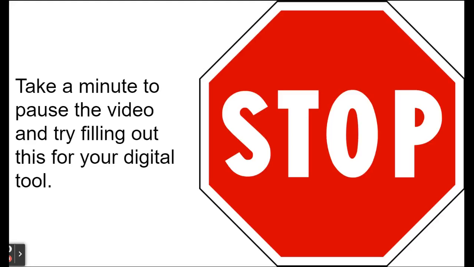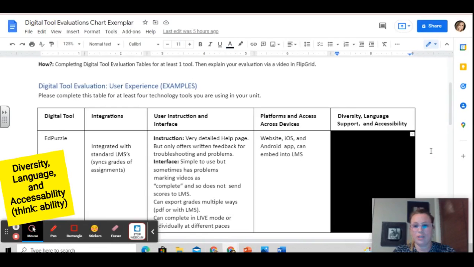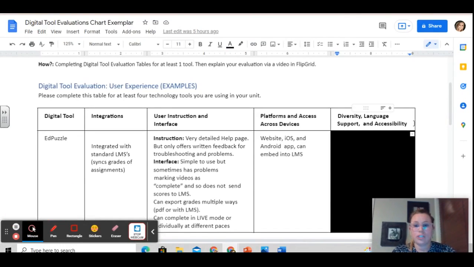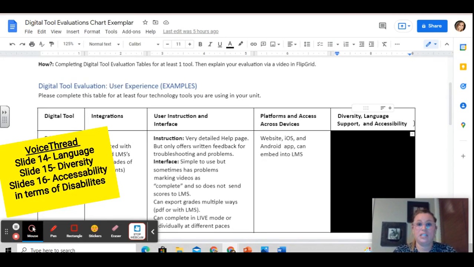The last section that we have to do covers three different areas: diversity, language, and accessibility. Just as a review, diversity is thinking about culture, age, learning level, disability, and even ability level, because disabilities and abilities go hand in hand. That can be reviewed on slide 15 of the VoiceThread if you need some more review in terms of what to think about and where to locate that.